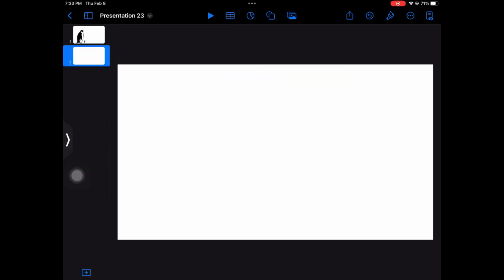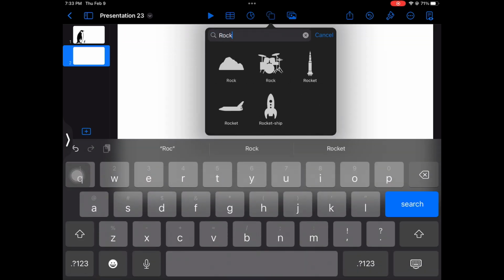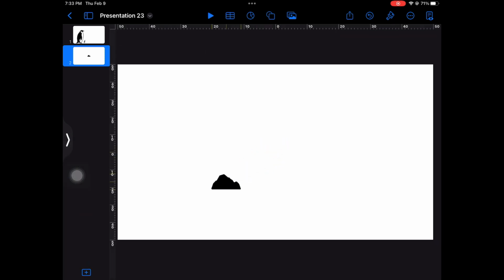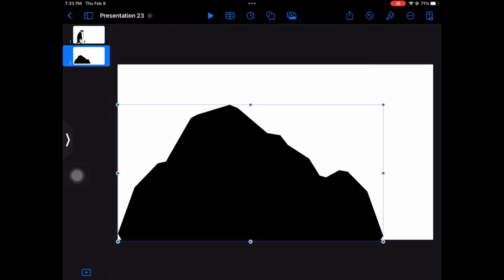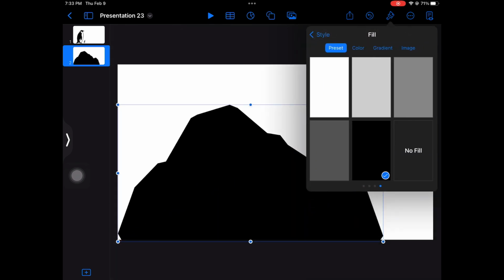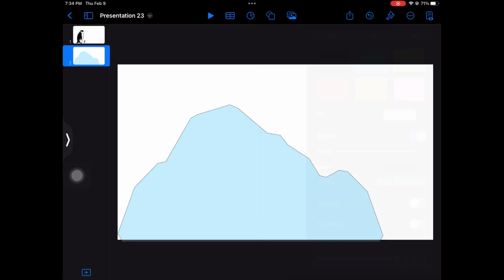So I have a blank one. I'm gonna go back up to my shapes button so that I can search for something that can go with my habitat. So I'm gonna search rock because remember we talked about how that kind of looks like a glacier. So I'm gonna make it really big and then I tap my paintbrush and I tap color because I want to change it so that it's like a light blue.